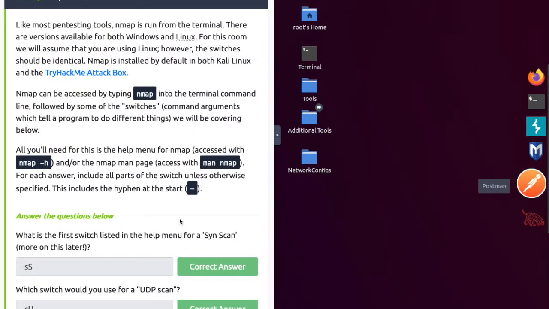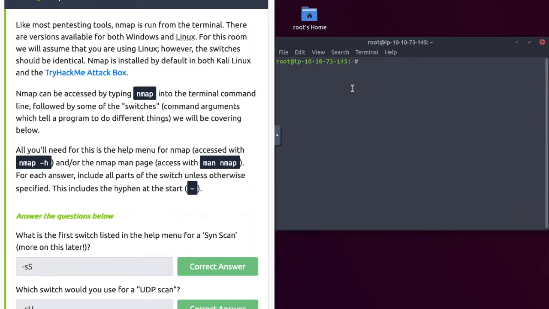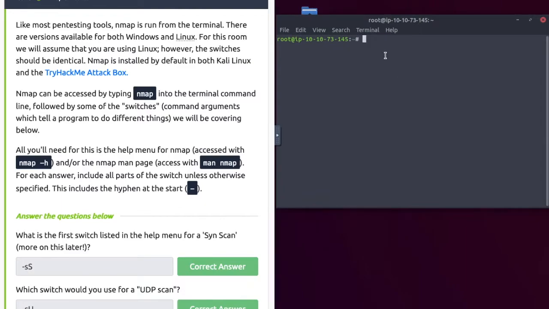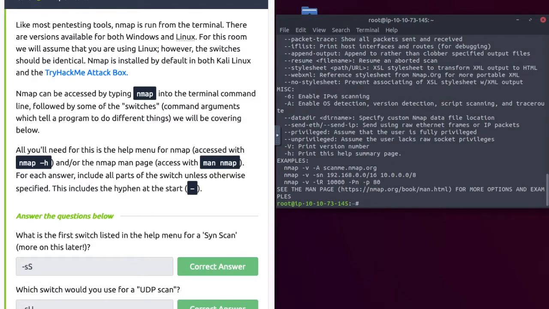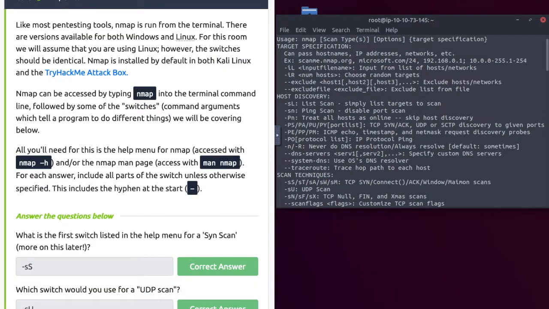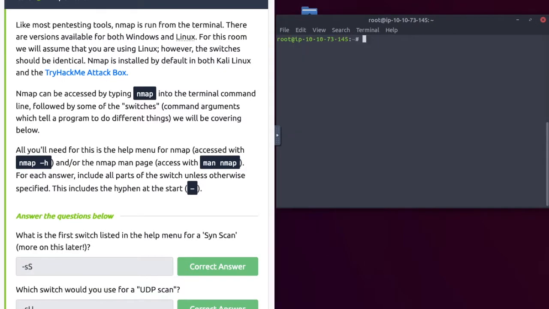Nmap switches. Nmap is run from the terminal. There are versions available for both Windows and Linux. Nmap is installed by default in Kali Linux. Nmap can be accessed by typing nmap into the terminal command line, followed by some of the switches. Let's take a look at the Nmap help page.